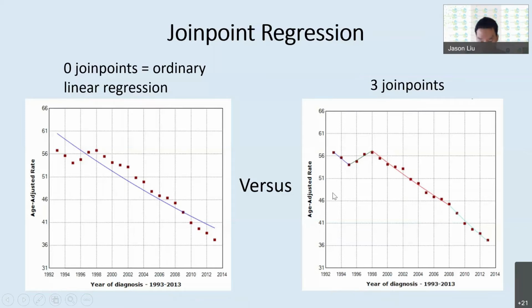So the Joinpoint program, through the use of the joinpoints, allows the regression line to fit the data better than just using a simple line. So we can see from this example how the fit on the right is much better than the fit on the left.